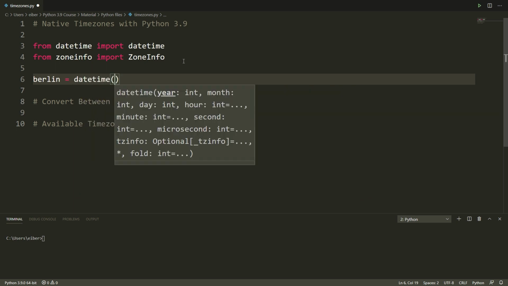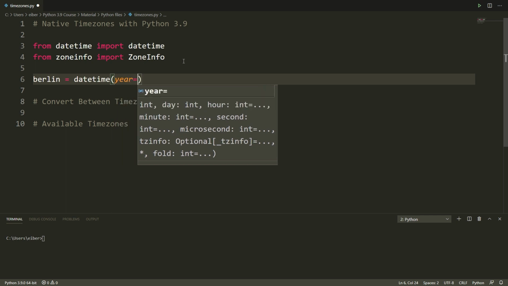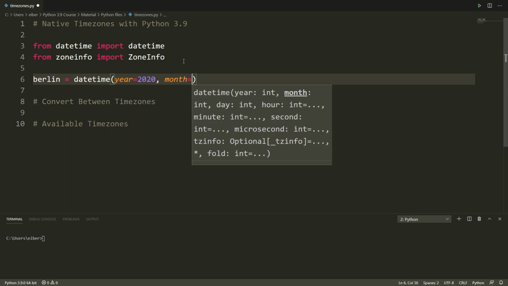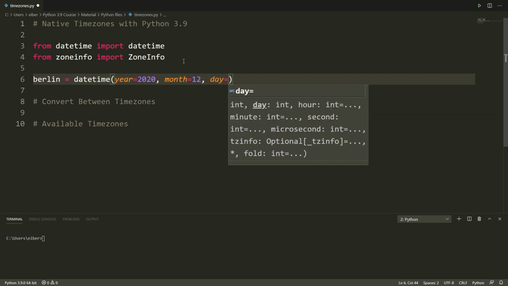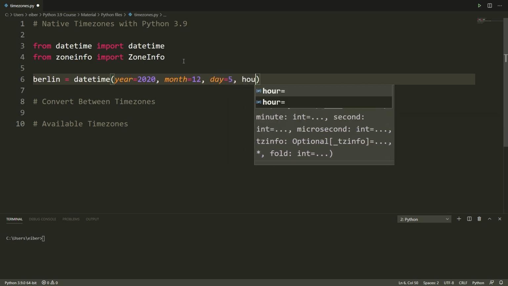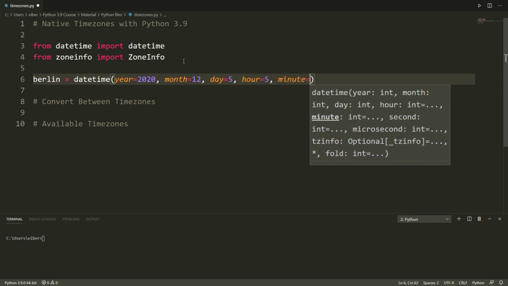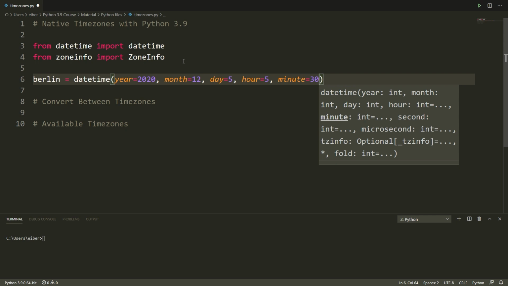And first of all, we need to specify the usual things. So here we have a year. Let's say it's 2020. We have a month. Let's say it's the 12th. We have a day. Let's say it's the 5th. We have an hour. Let's say it's the 5th hour. And we have a minute. Let's say it's 5:30 in the morning.